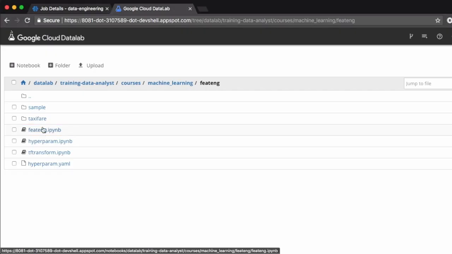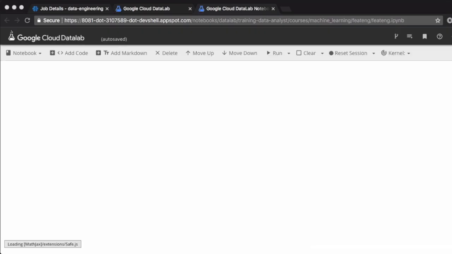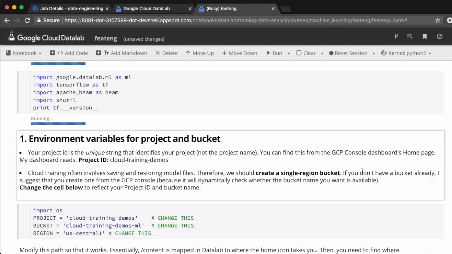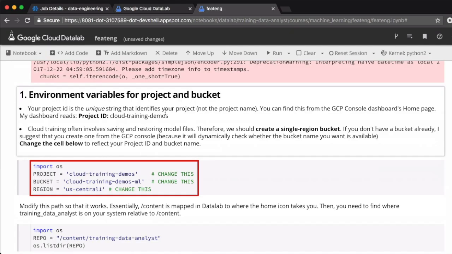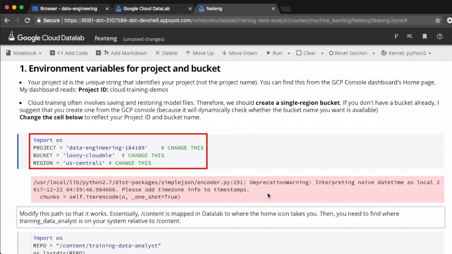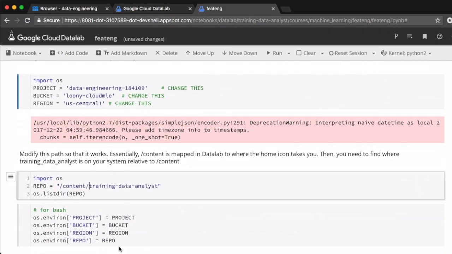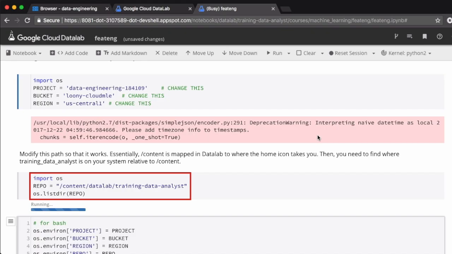Let's open up that feature engineering IPython notebook, and a lot of what we see initially ought to look pretty familiar. We will start by setting up a bunch of environment variables. Note that we have to customize our project, bucket, and region. This obviously makes sense because we're going to need these environment variables in order to communicate with the Cloud ML Engine service. We also need to customize the path of the repo directory so that it correctly mirrors the place where we cloned the Git code. Once that's done, we go ahead and run ls and make sure that we do indeed get a successful directory listing.